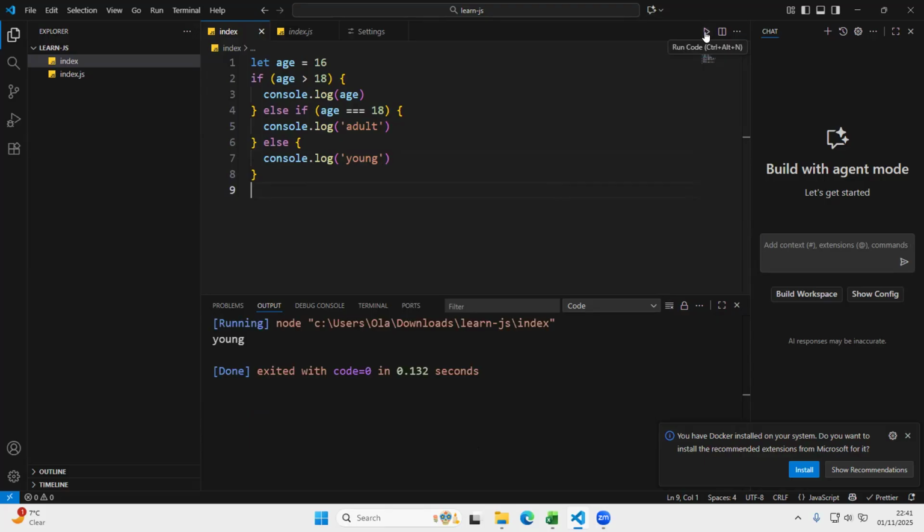Similarly, is our age equal to 18? No. So we won't execute the block of code on line 5. And lastly, like I said, this is a catch-all statement. Since our age is not greater than 18 and is not equal to 18, we're just going to execute the else statement: okay, you know what, just do this one, so "you are young."